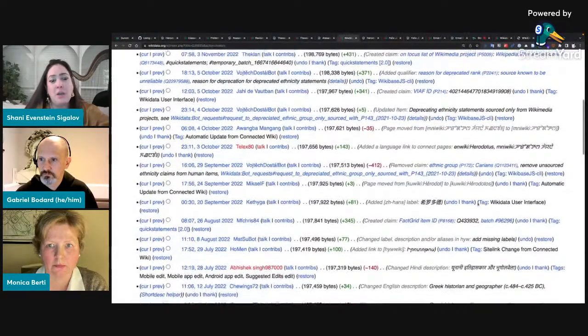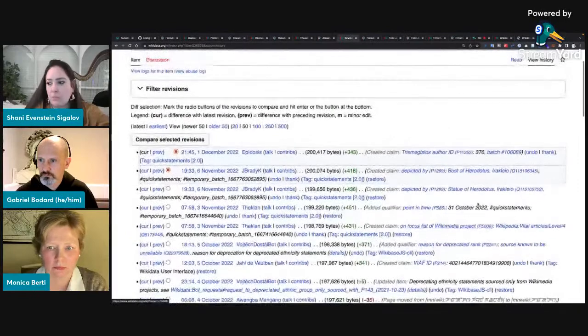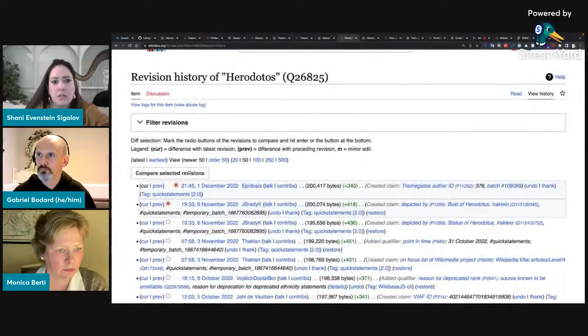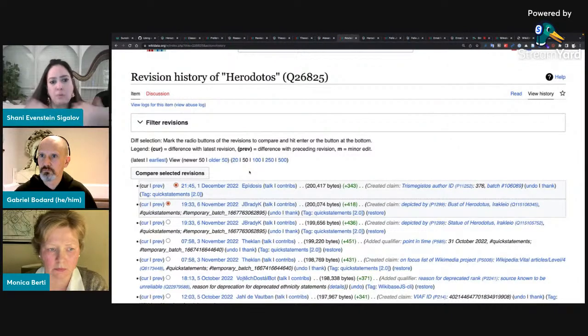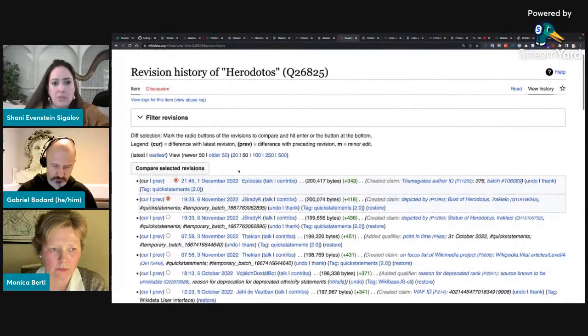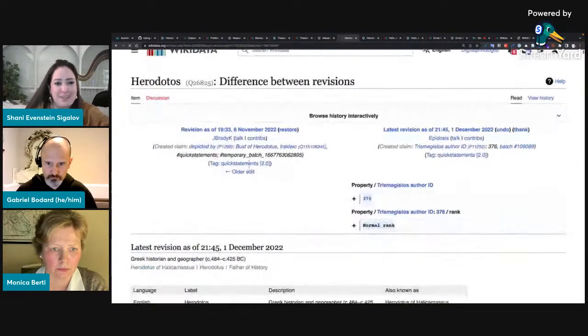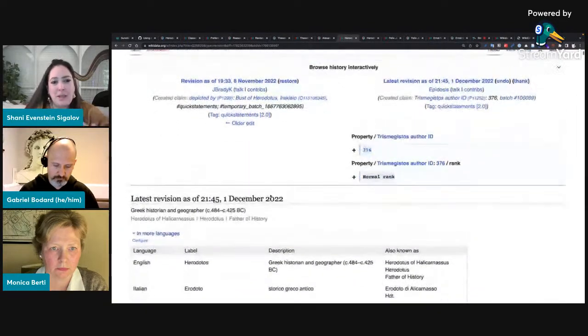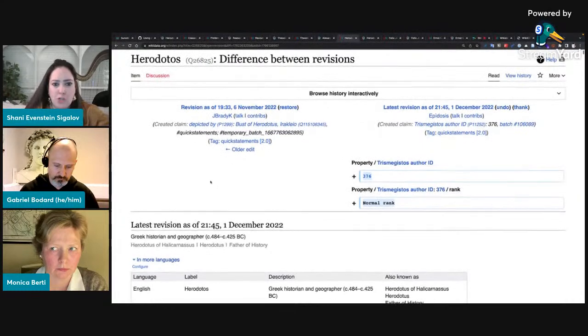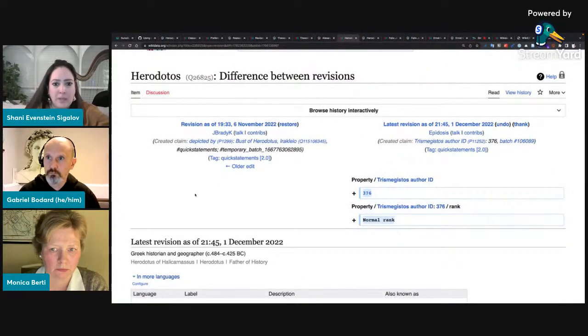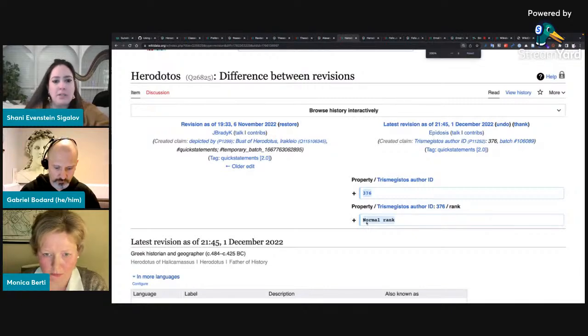So if someone is putting in information that is incorrect or just trying to vandalize the site, which happens sometimes, but not a lot, then we can undo that specific edit and revert it to the previous version. And the cool thing is that you can compare. The system allows us to compare any two versions that we want. We can choose whichever we want. And here we can see that they added a property 376. I can't see, it's too small for me, but it will tell you what it is and you can click on it, etc.